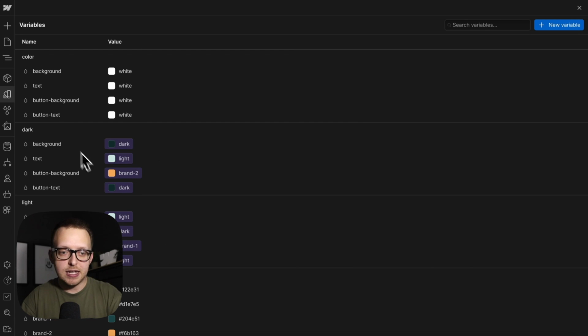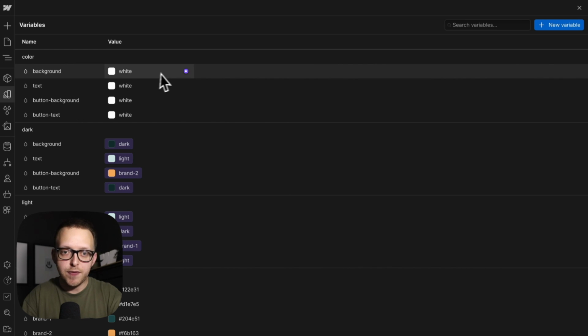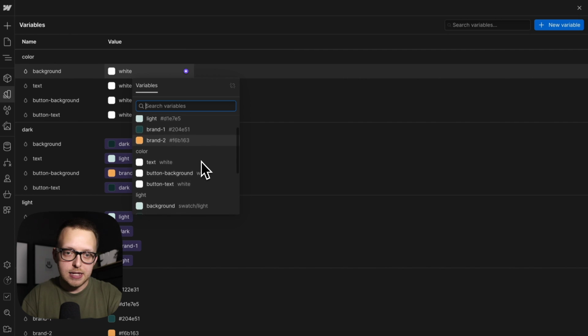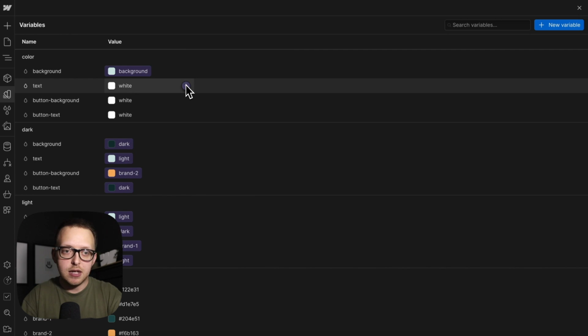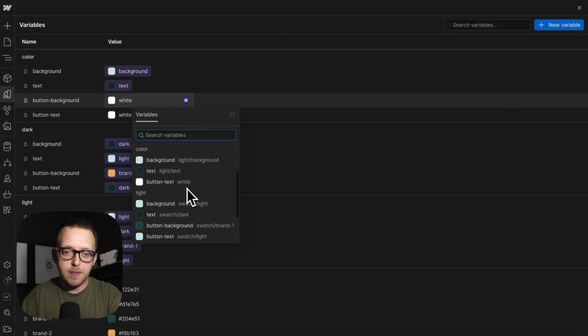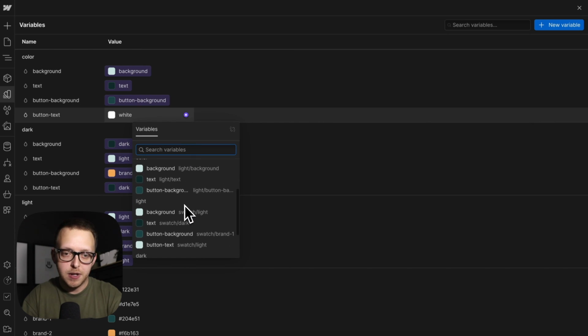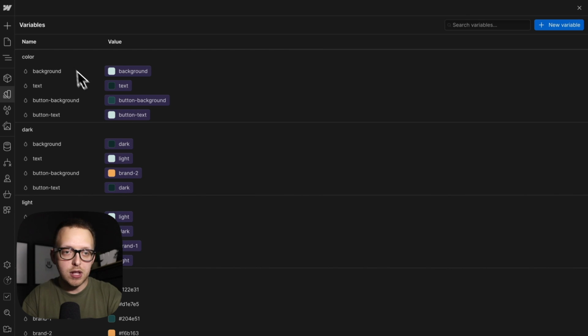Now we'll never apply these light or dark variables directly to elements. We're always going to reference them through these color variables. So if our site is a light mode by default, we could grab this color background and set it to the light background. The color text could be light text. We could link up the button background to the light version and button text to the light version as well. So once we have that set, we can apply these color variables to our different elements.